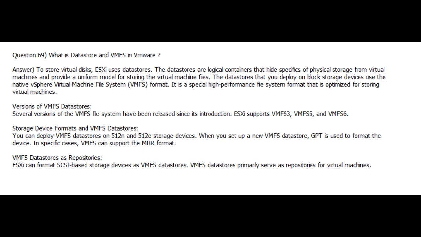Versions of VMFS data stores. Several versions of the VMFS file system have been released since its introduction. ESXi supports VMFS 3, VMFS 5, and VMFS 6. Storage device formats and VMFS data stores. You can deploy VMFS data stores on 512n and 512e storage devices. When you set up a new VMFS data store, GPT is used to format the device. In specific cases, VMFS can support the MBR format.